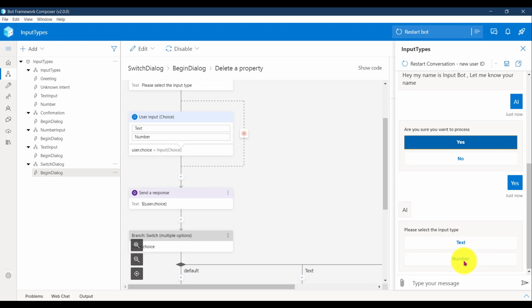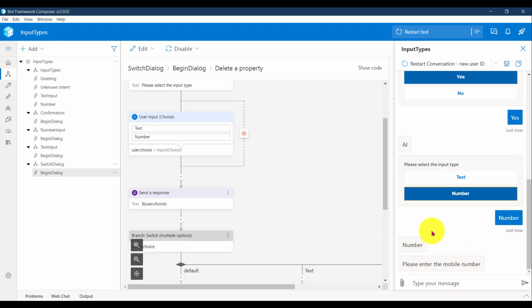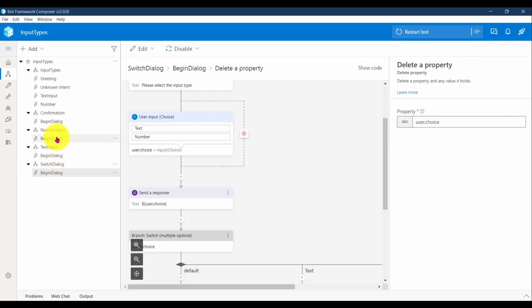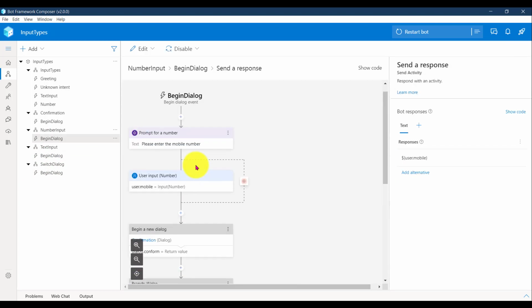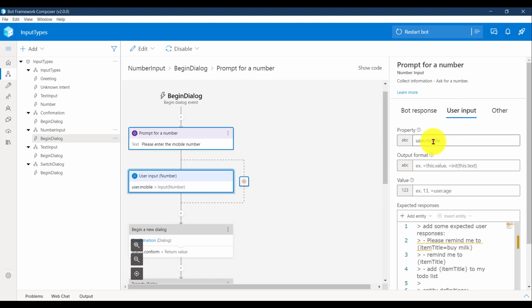Please select the input type. If this time we select the number, that number prompt will get executed. The same thing we implemented for the number also. You just go to the number input dialog and user.mobile. Instead of that user.mobile, I changed to dialog.mobile, a dialog property. Then once the dialog is over, the event has fired, and automatically all the properties will get deleted. So if really required, you can use the user memory. Otherwise, it is better to use the dialog-based properties only.